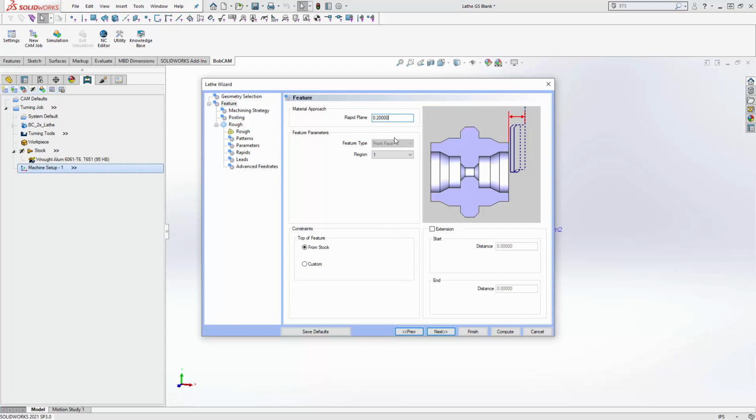Because I chose the facing feature, it knows that we're working off the front face, and it's going to use region 1, so from the top down. If we wanted to go from the center out, we could just do region 2. So I'm going to bring it back to 1.